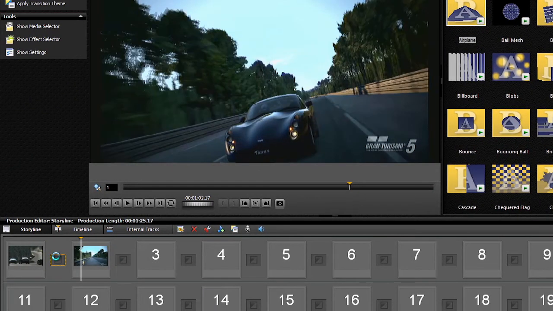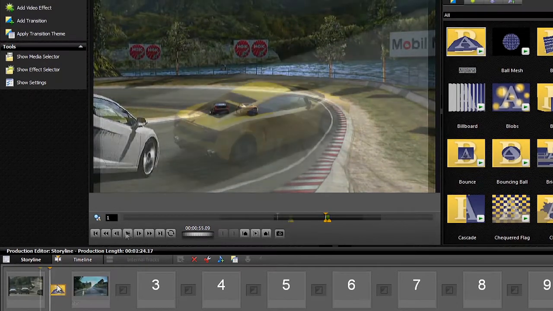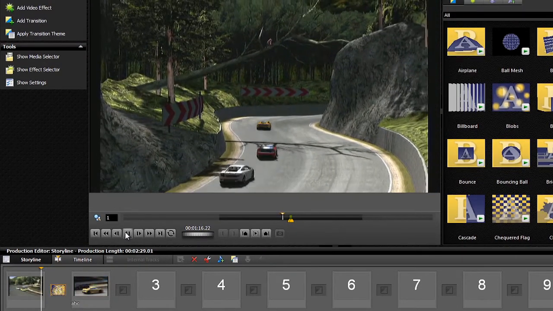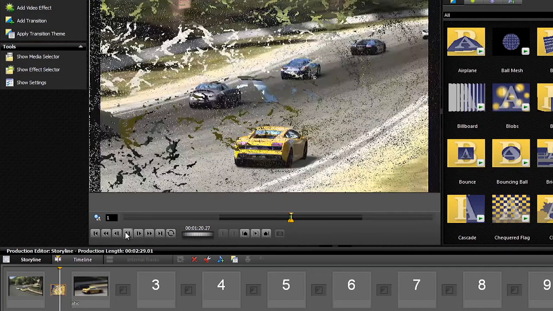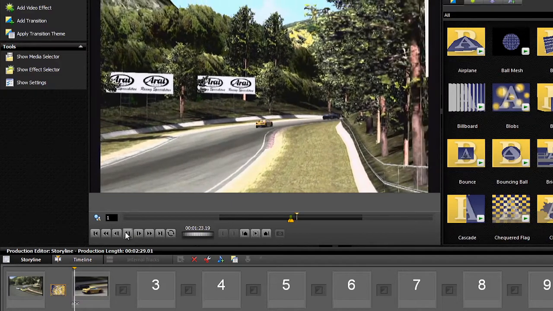So in this case, I want the transition to show in between these two videos I have in my production editor here. It's that easy. You now have a cool looking transition that takes you from the first video to the second. Let me now show you how to add some text to your production.